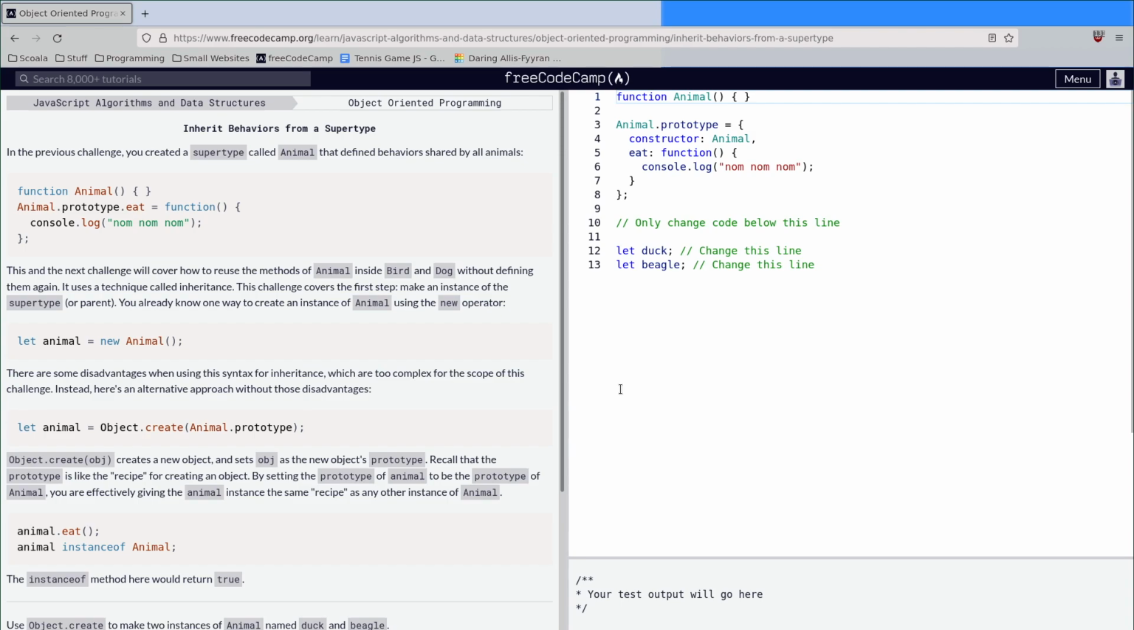Right, in the previous challenge you created a supertype called Animal that defined behavior shared by animals. Okay, yeah, makes sense. This and the next challenge will cover how to reuse the methods of Animal inside Bird and Dog without defining them again. It uses a technique called inheritance. This challenge covers the first step: make an instance of the supertype or parent. You already know how to use the new operator.